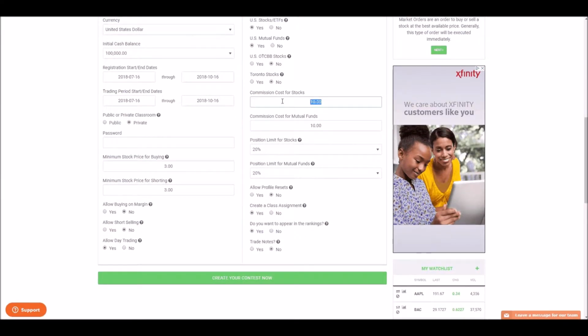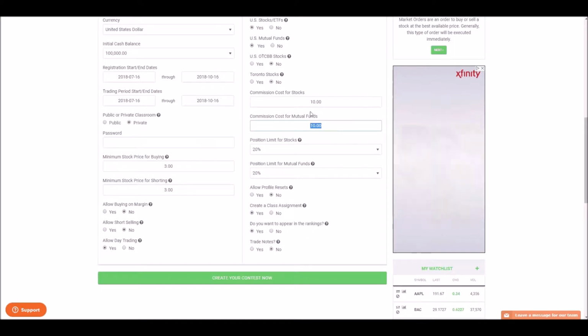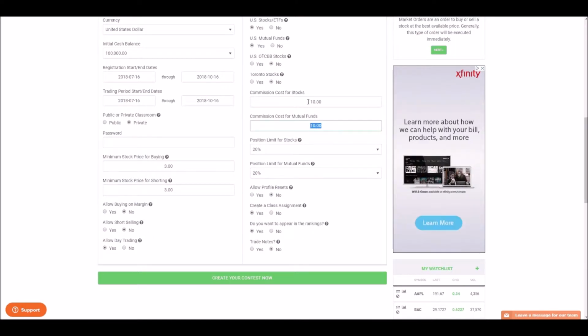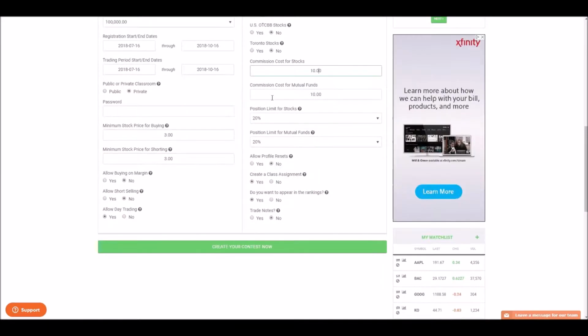Next, you choose what kind of commissions you want to charge your students with every trade. $10 is pretty standard. $10, $5, $0 is the most common. If you want to not charge your students at all, just set this to 0.